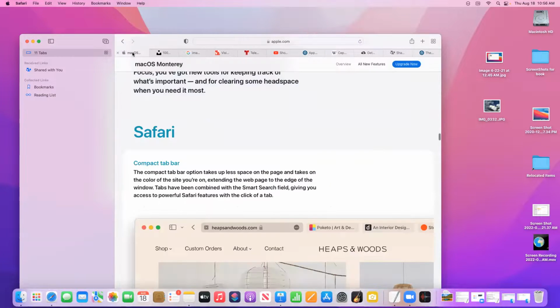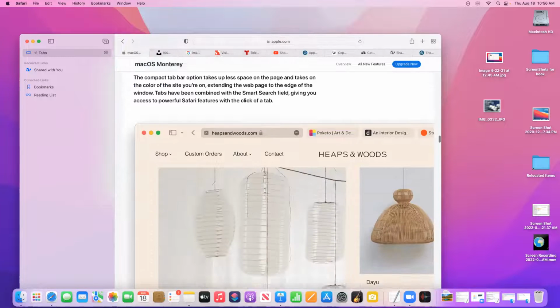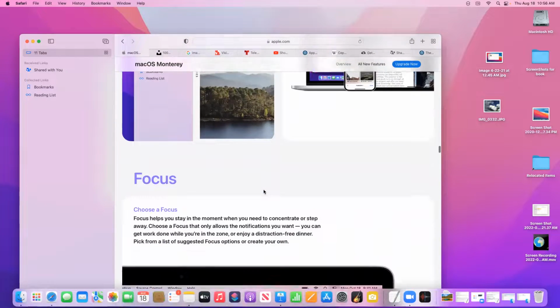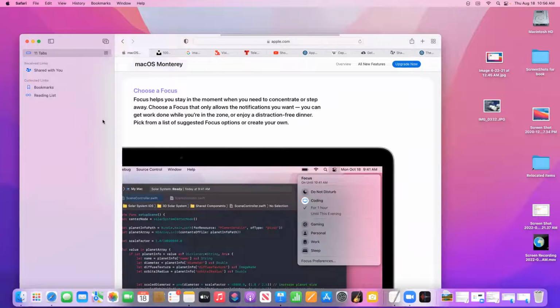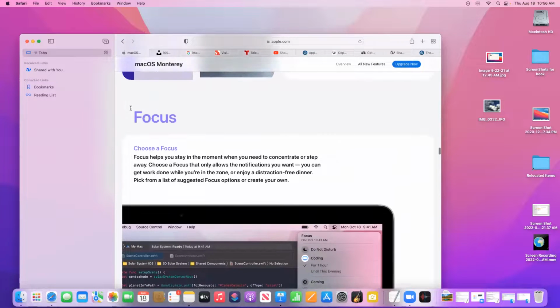But going back here, so the other option, so the overview displays a lot of different options. Focus is another big feature of the Mac operating system now. This is something else that came over, started out on the mobile OSs first, iOS and iPadOS. Focus is a way to limit your distractions.